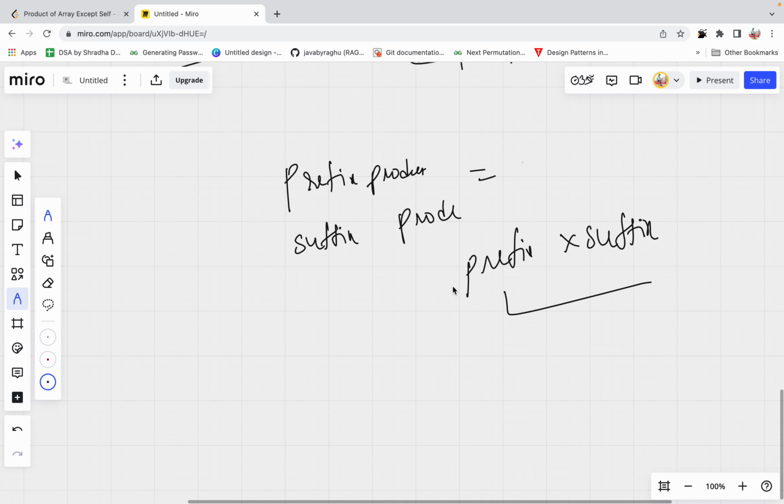Now observe, I will tell you here: 1, 2, 3, 4, 5. The suffix products will cover this one, and the prefix product will cover this. So when you are multiplying these two, you are removing this one; you are multiplying everything except this. Okay, this is the way we are going to do it.